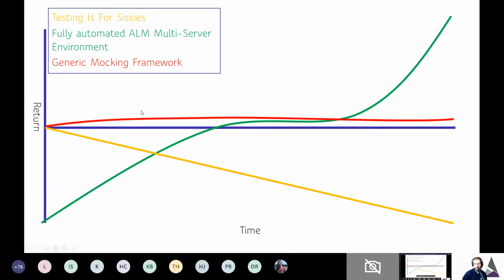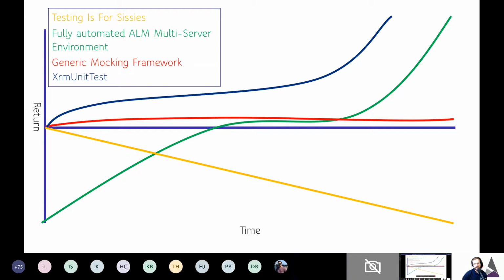Then we have generic mocking frameworks, which aren't specific to CRM or CDS, so they're very easy to get started with. But each time you do a test, you generally have to completely mock out every single call, which means you're not really allowing tests to build on each other. So that's where we sit for the most part. The XRM unit test and Jordy's framework as well are looking at the approach where things start to build on each other.